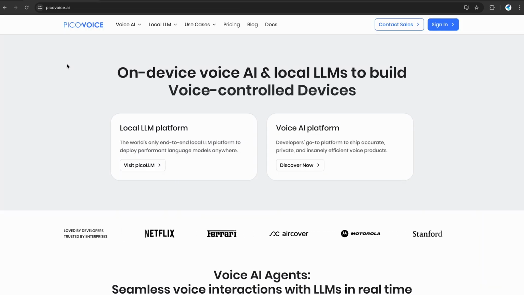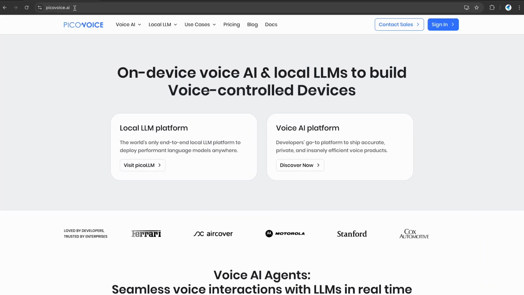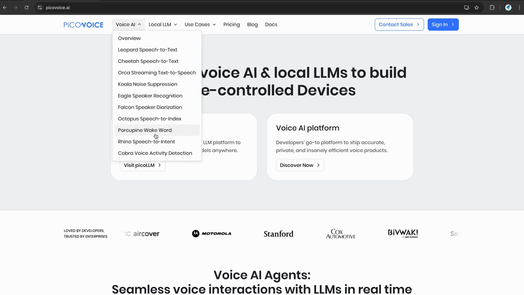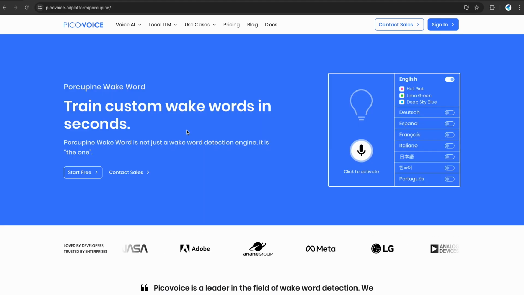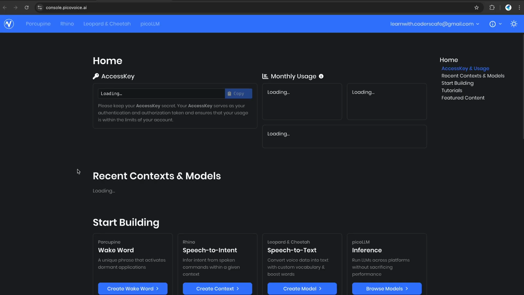To integrate a wake word detector into our Pomodoro bot, we're using the Picovoice Porcupine Wake Word Engine. It's fast, efficient, and works entirely offline, making it a great choice for devices like the Raspberry Pi.